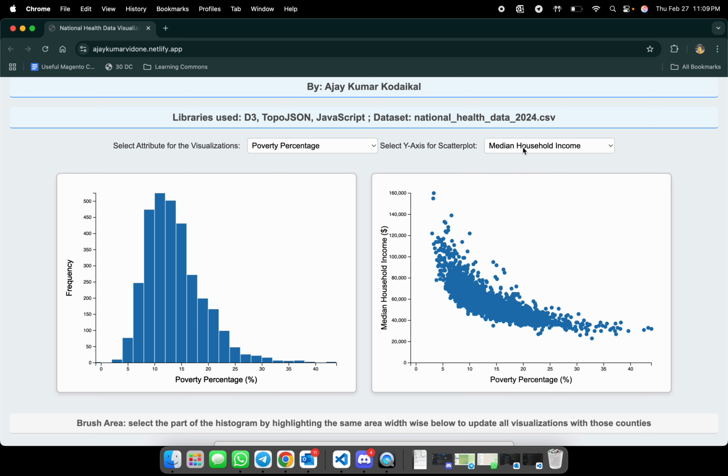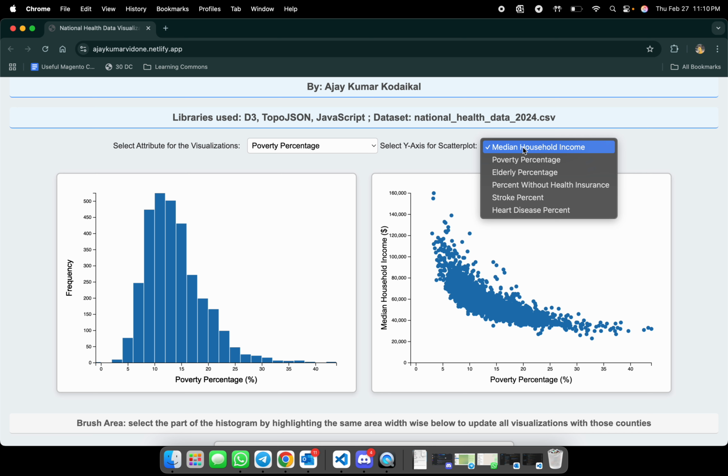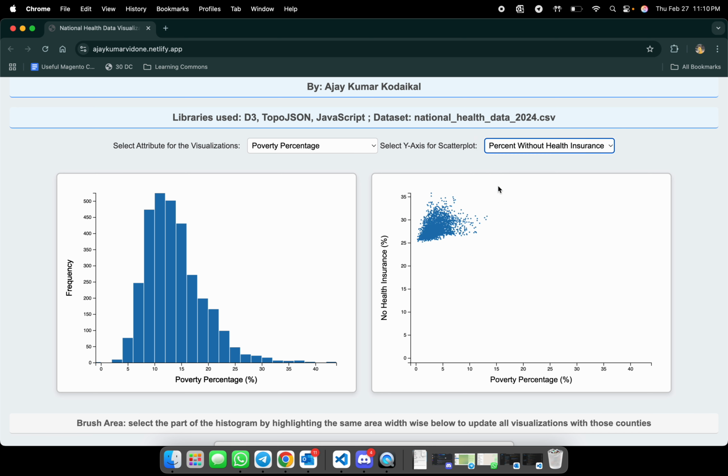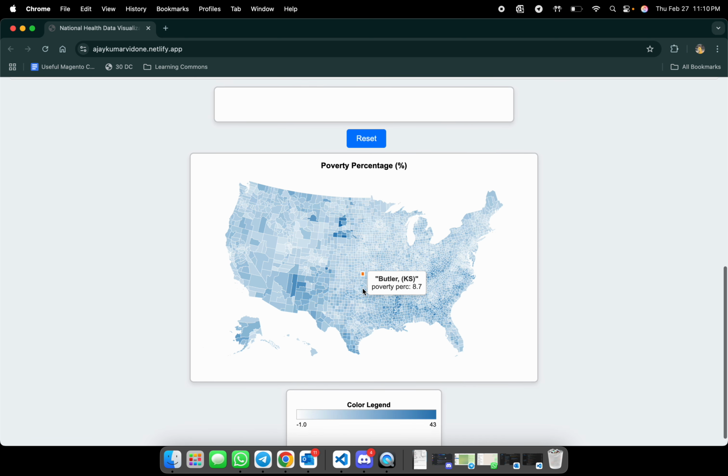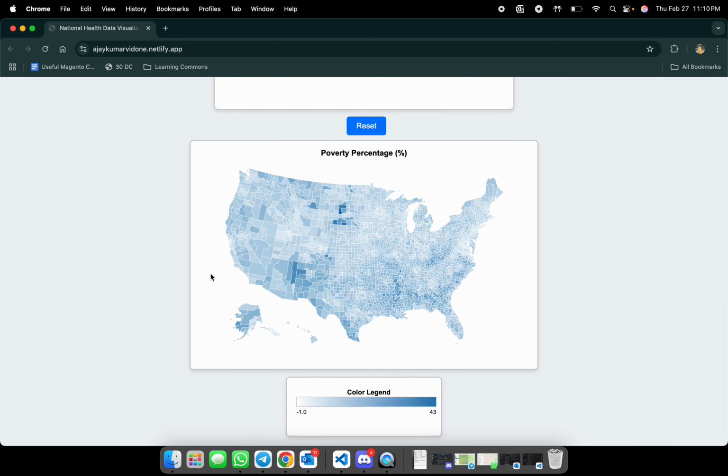For example, looking at health insurance coverage instead of income, and moving to the choropleth map. The map provides a geographic representation of the selected attributes. Right now, it is showing the poverty percentage across US counties.